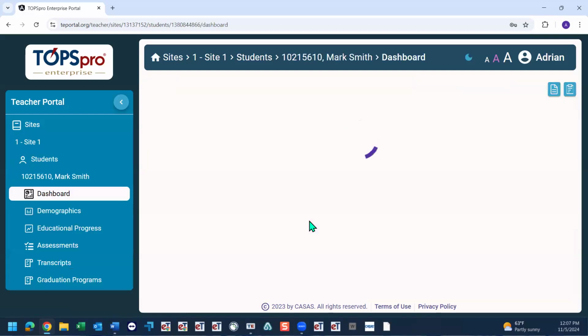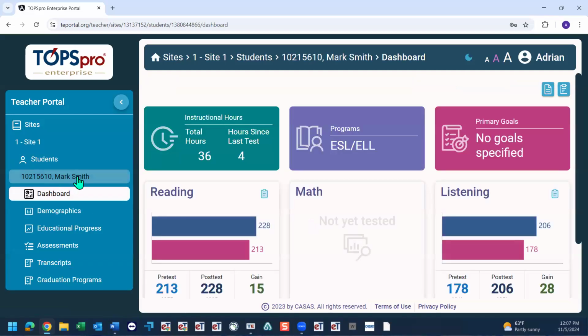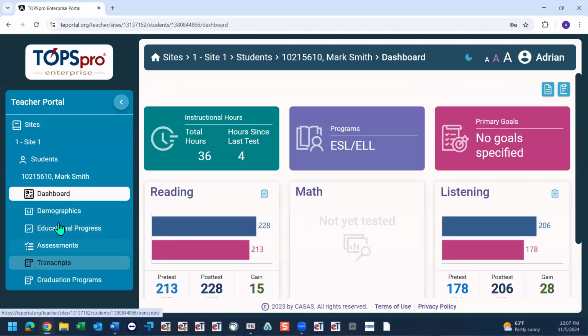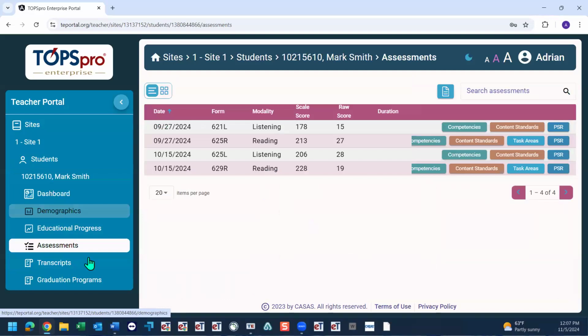We can click on Mark. It's going to go right into Mark's account, and we can go to assessments, transcripts, demographics, educational progress, and pull all of this information up right at the site level. Now you'll notice it does not give us the individual hours for the student because we're at the site level, and we would have to go into the class to get those hours of attendance because they are connected to the class and not just to the site.